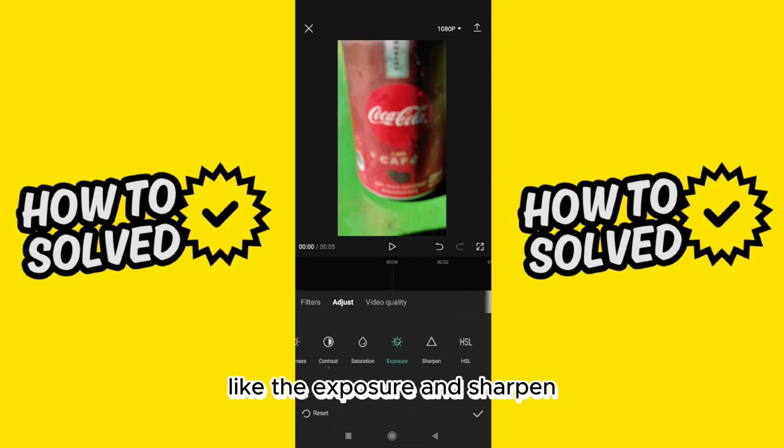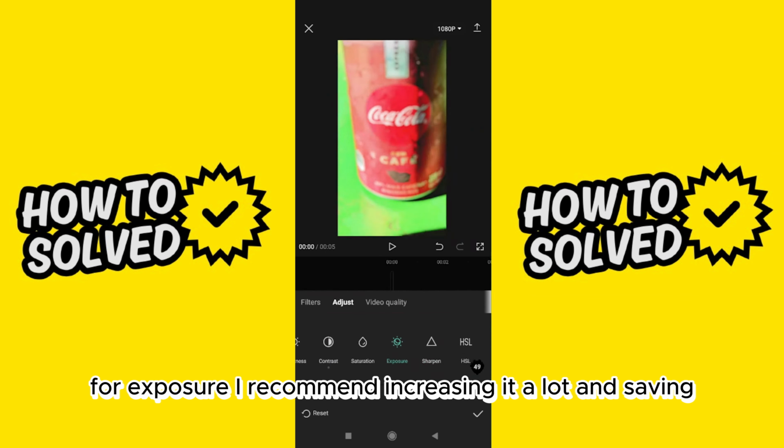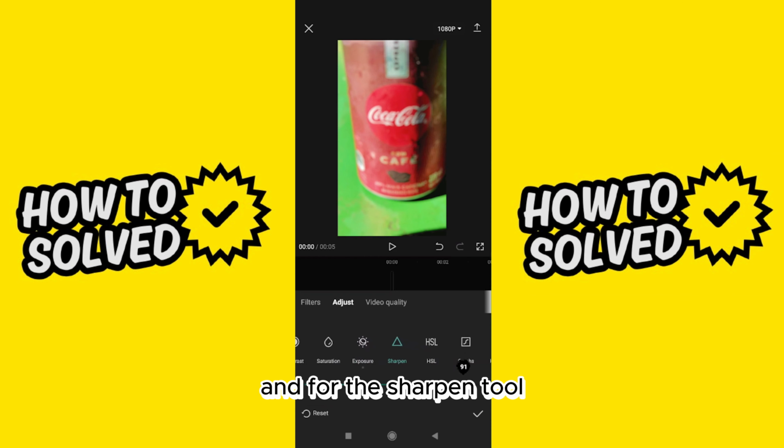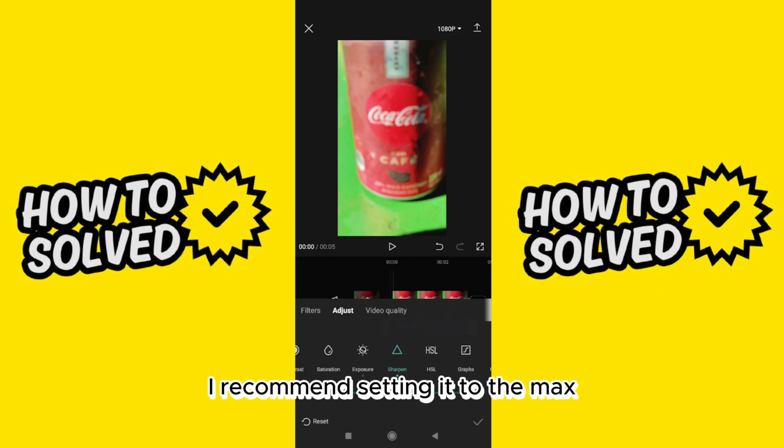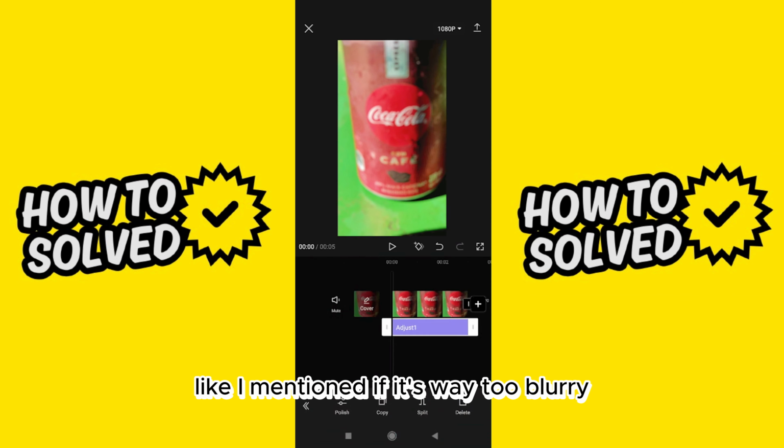like the exposure and sharpen. For exposure, I recommend increasing it a lot and saving, and for the sharpen tool, I recommend setting it to the max. Like I mentioned, if it's way too blurry, it might not be recoverable. However, these adjustments will help make the image quality better.